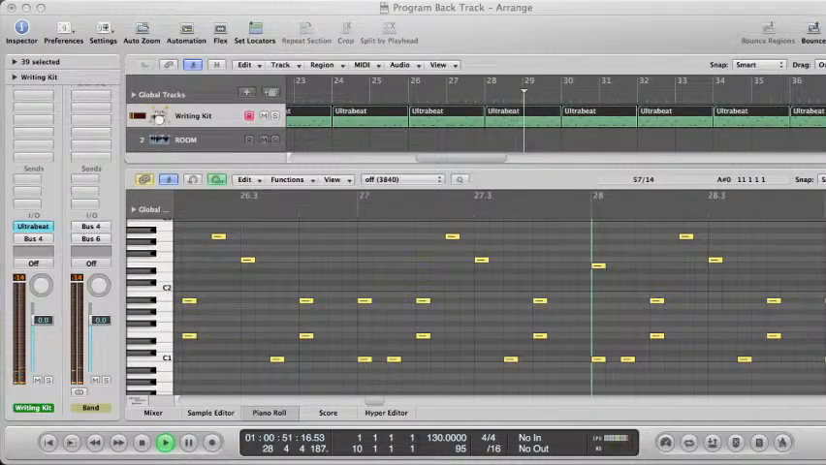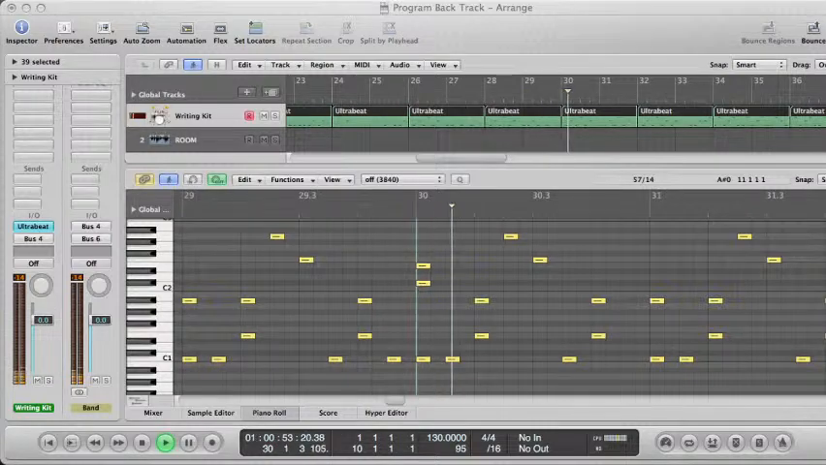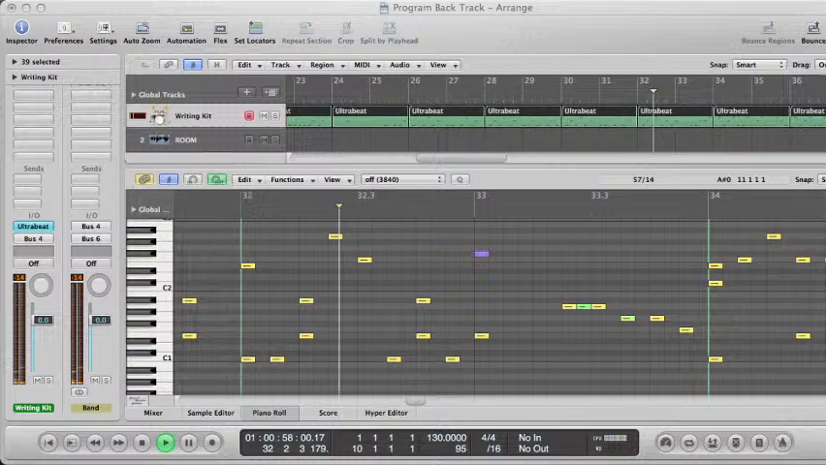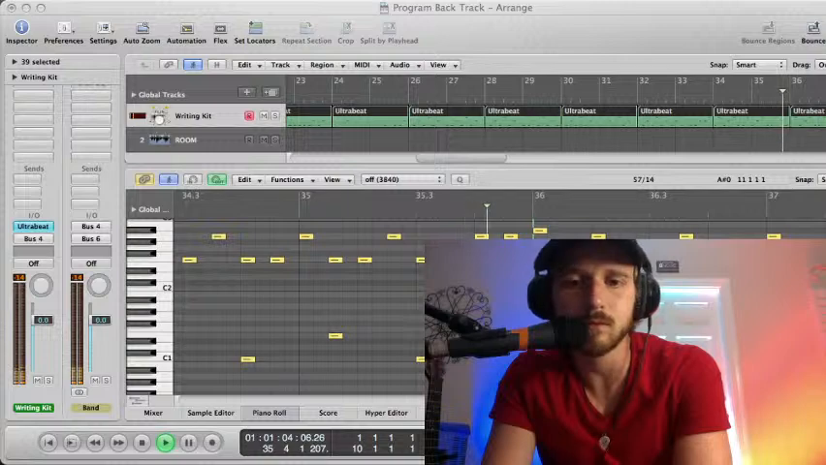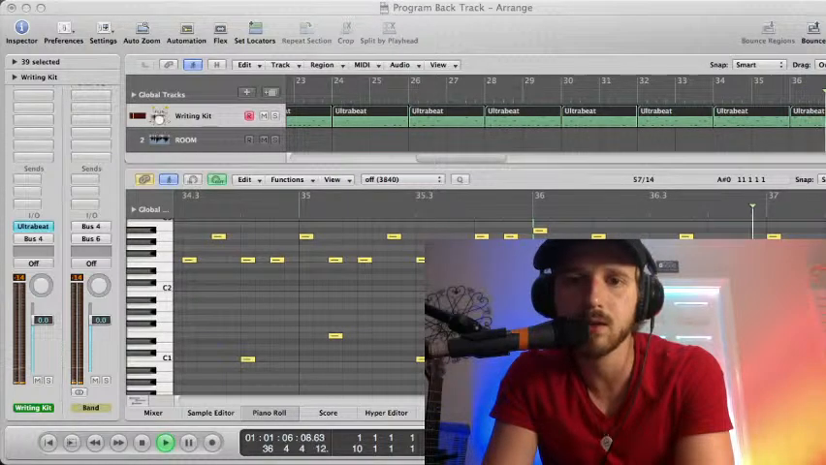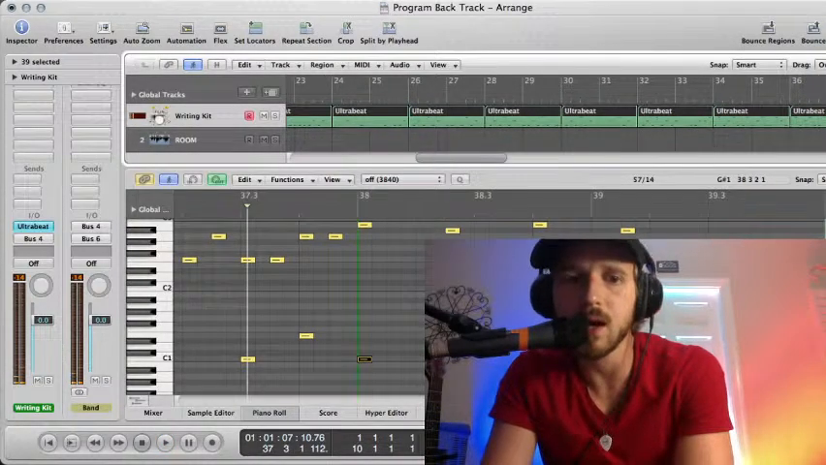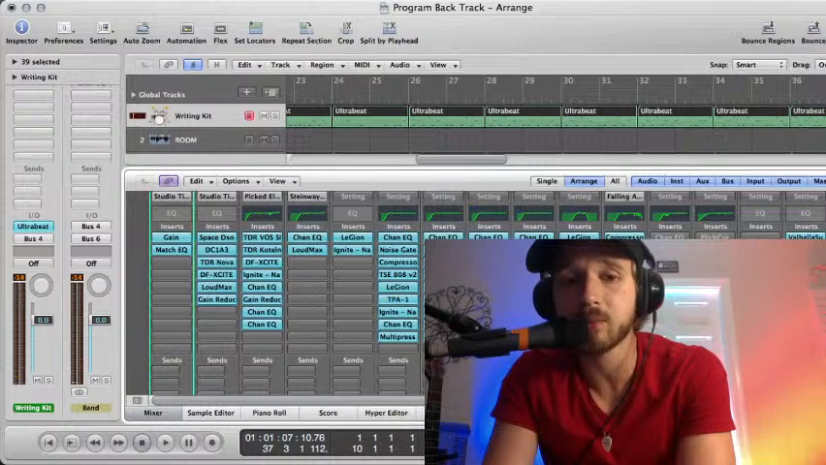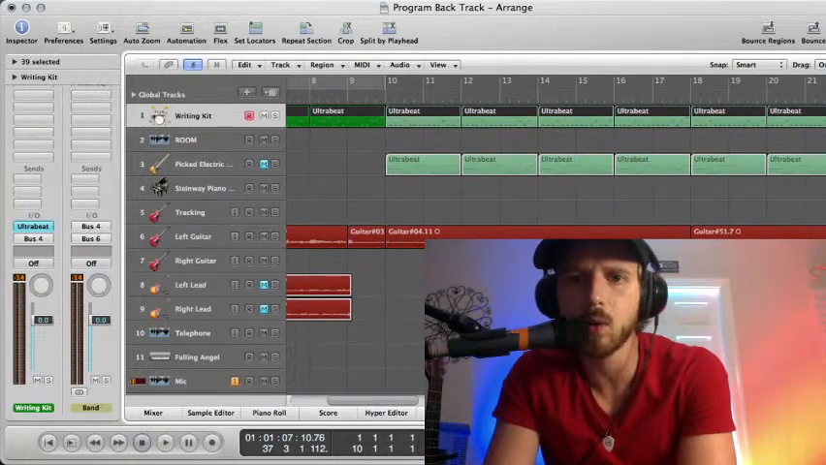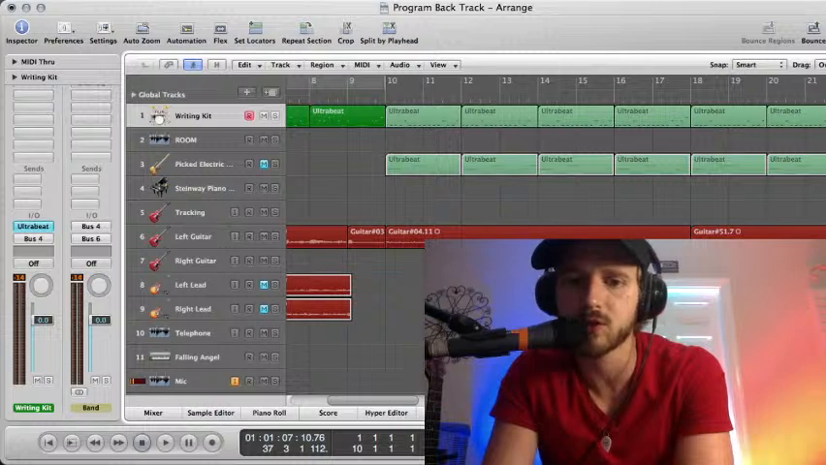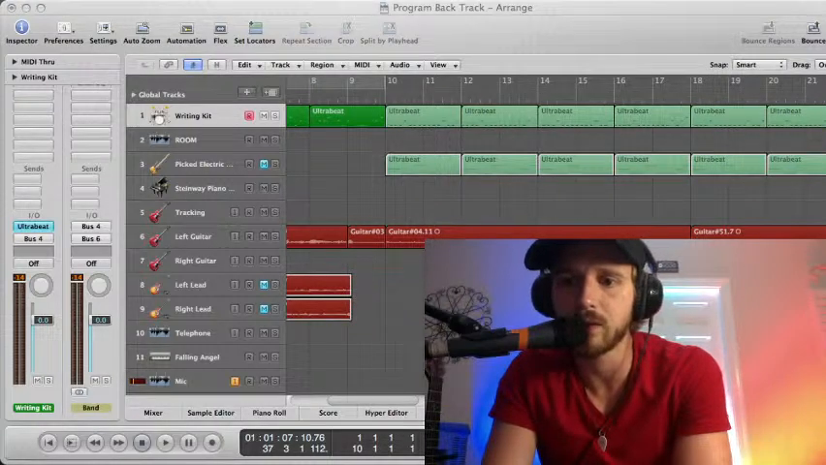Hopefully it's coming through all right. I don't know if there's any latency, but you get the idea. All right, so there we go. Let me pause that. So yeah, you just basically repeat that process for the whole song, and I'll share one more little tip with programming drums just to get something cool out of it.